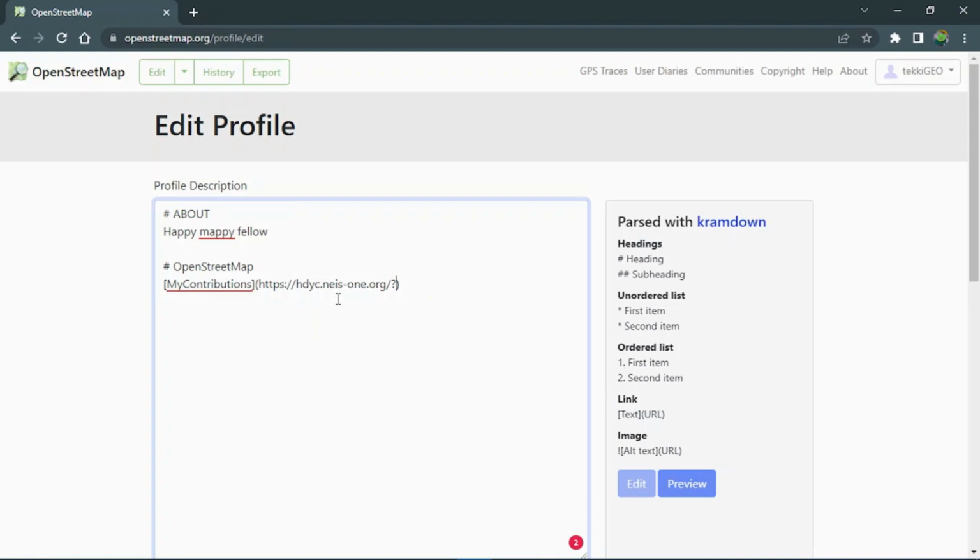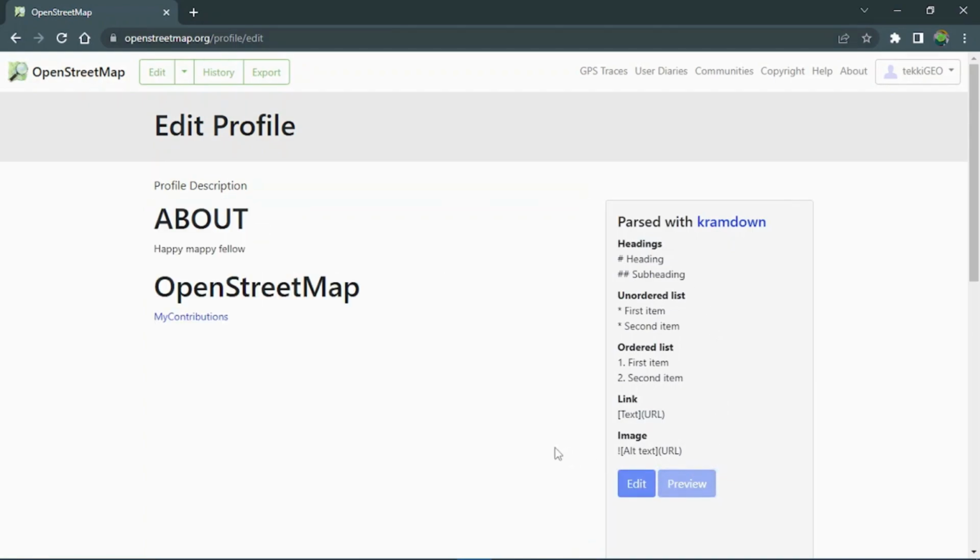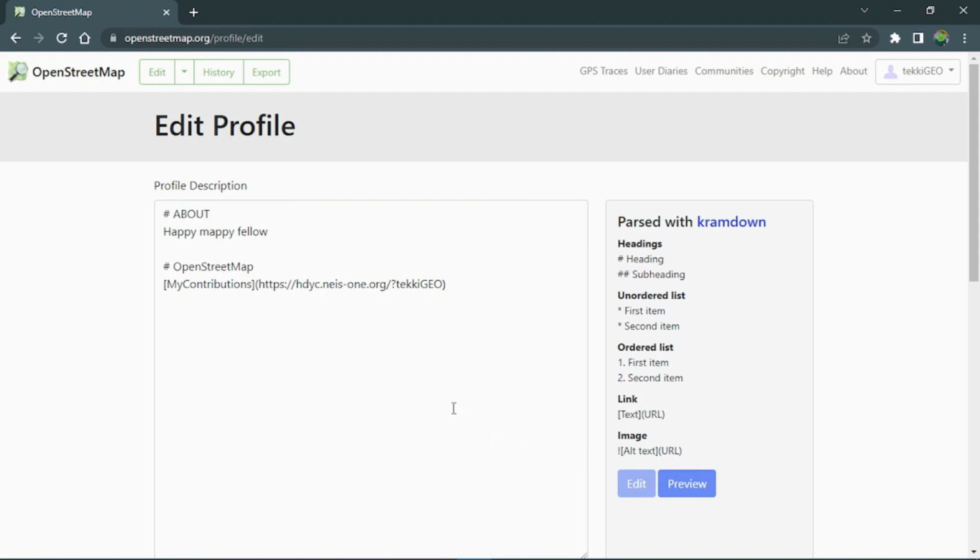So you enter your username, in my case tekkiGEO. Now let's preview. Now we see that my contributions is now a link that we can use to locate whatever resource is there. Okay, so now let's go back to edit mode.